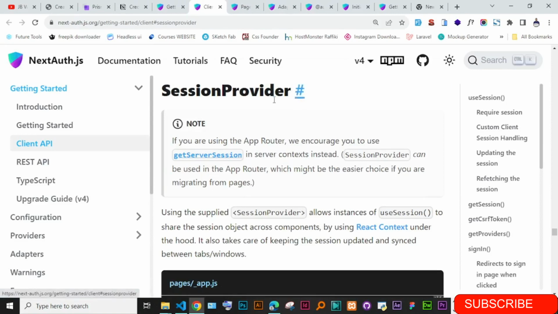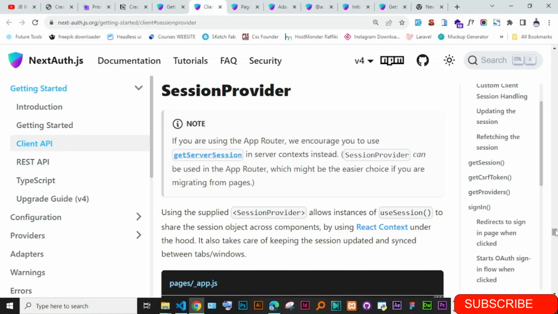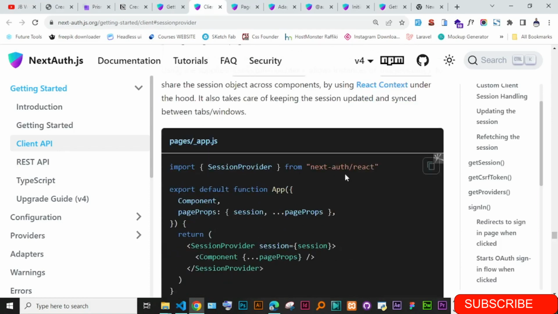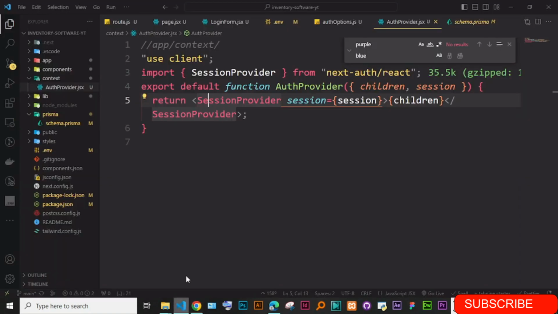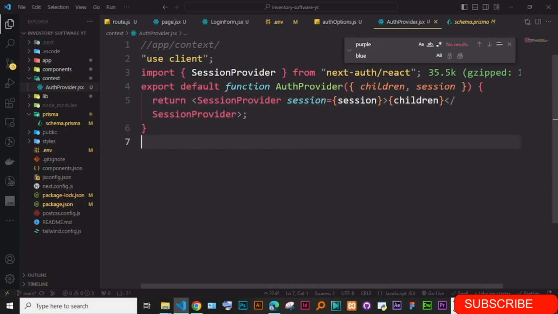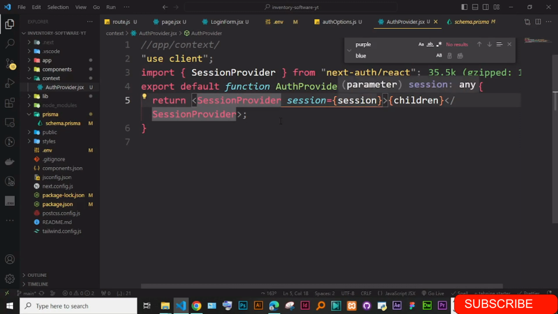The session provider uses the context API, and this is how you set it up. You get session provider, and then you can pass it like this. You pass in the session in the exact same way I'm doing it here. It is on the client, that's why we put it in its own session provider. So the auth provider takes in children and the session, and then we return the session provider with the session, just like this.